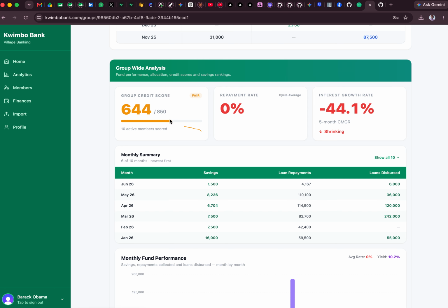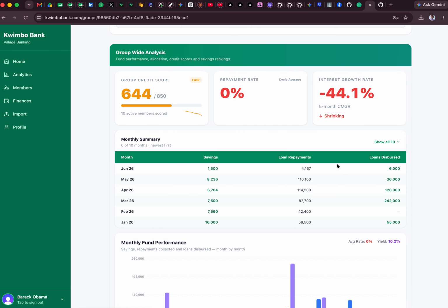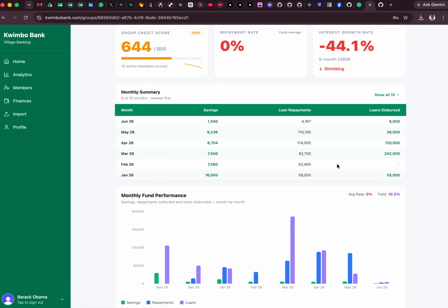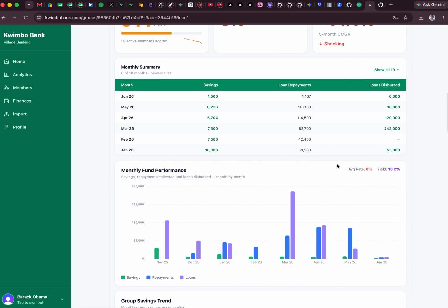Here you get the group credit score, the repayment rate for the group. In this case, the repayment rate is pretty bad, as you can see. The rate of interest growth on a month-by-month basis. That's information that will really be good for you, so that as you're loaning out this money, you're very clear in your minds how quickly your fund is growing.